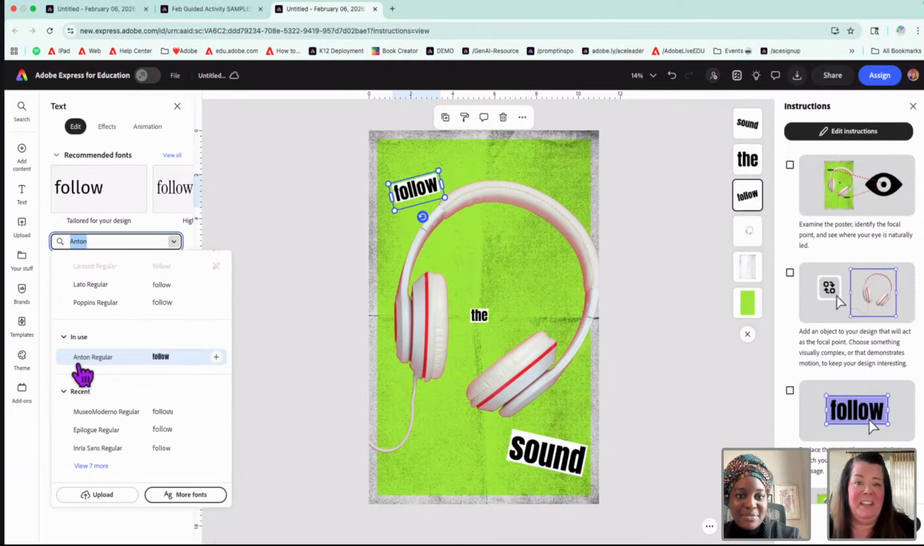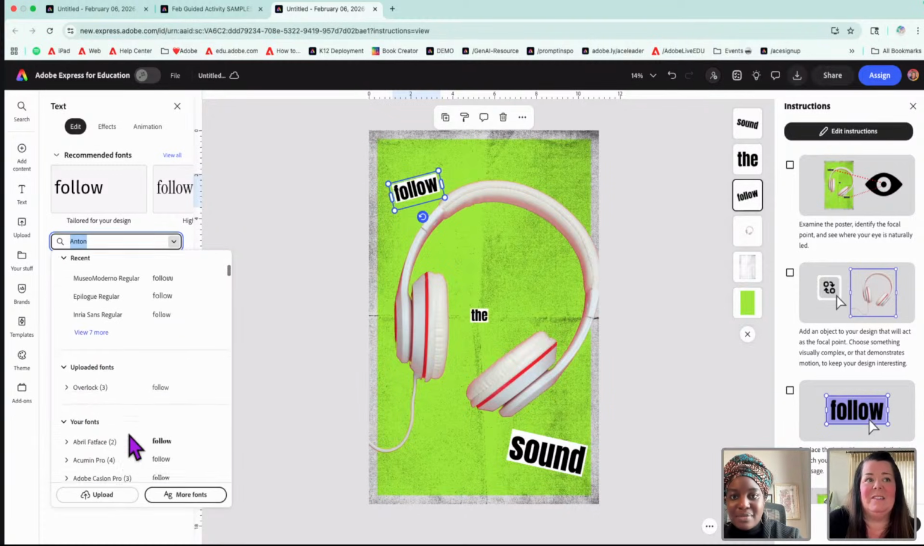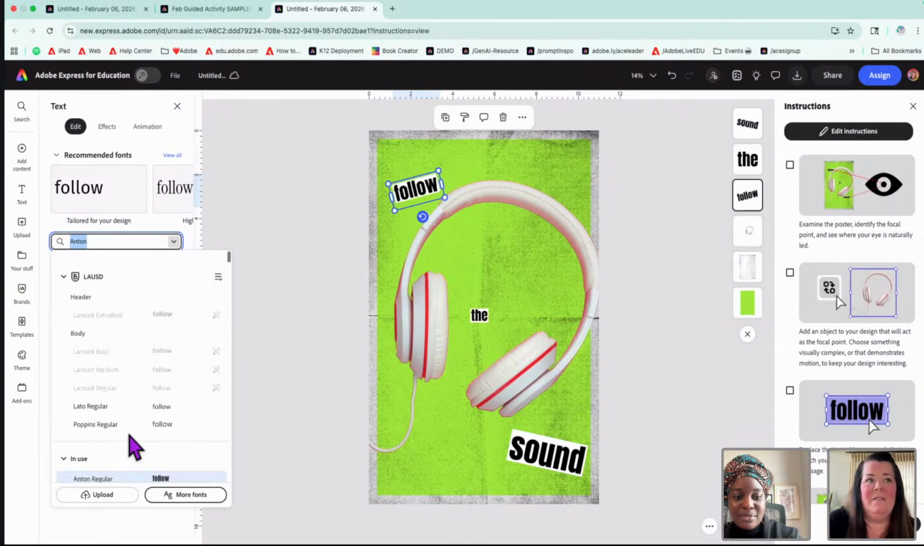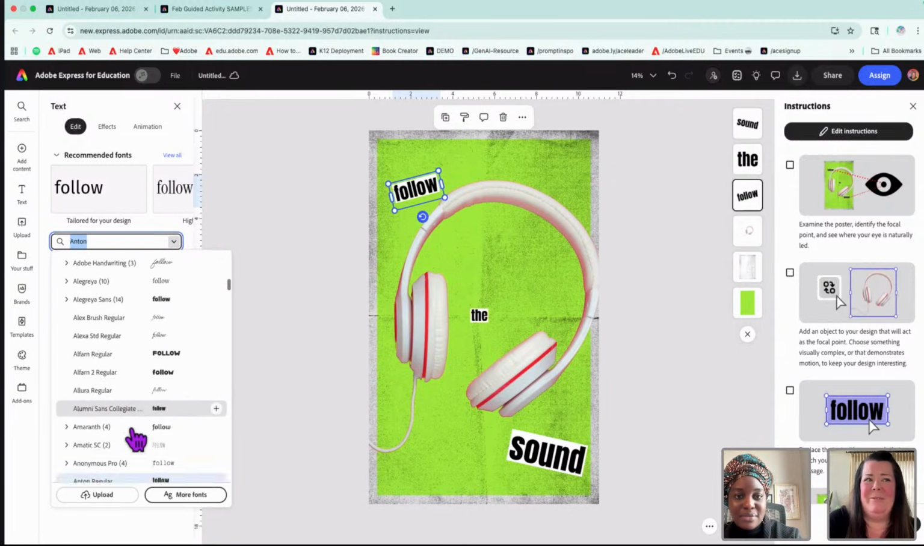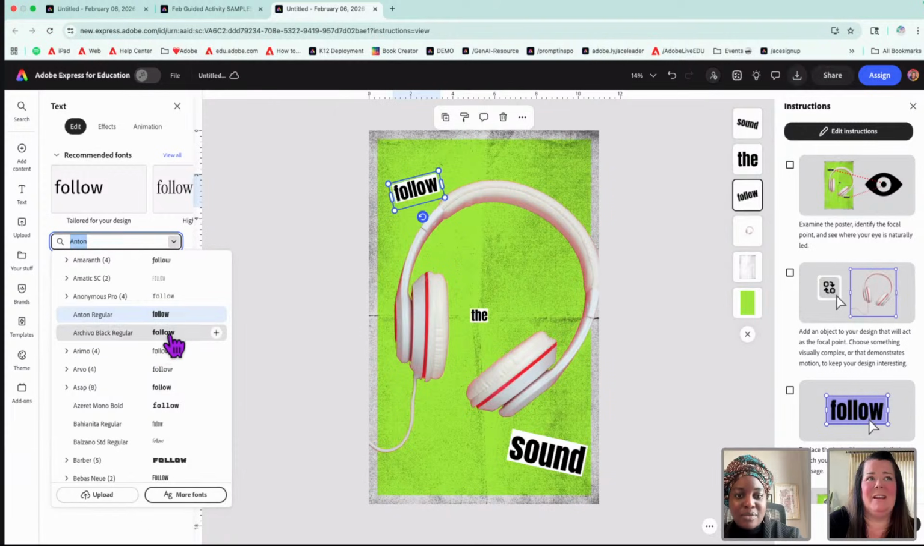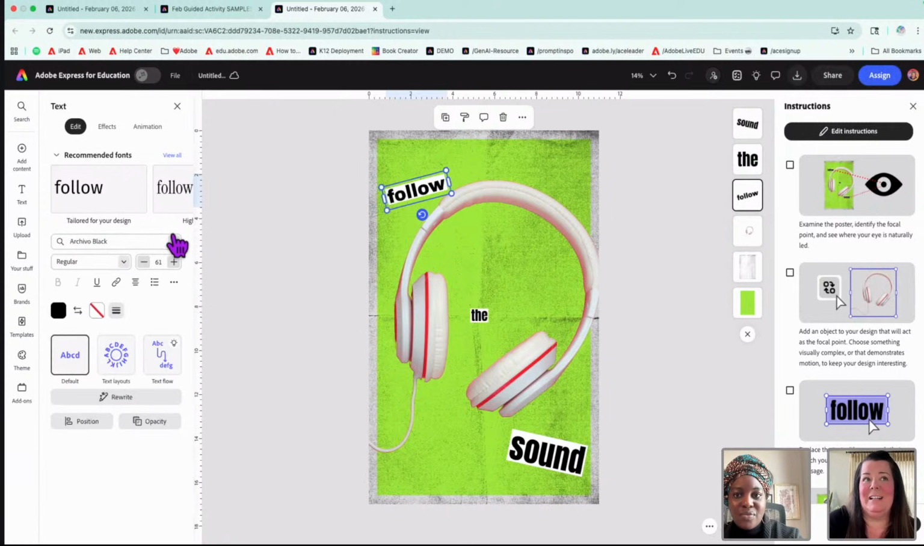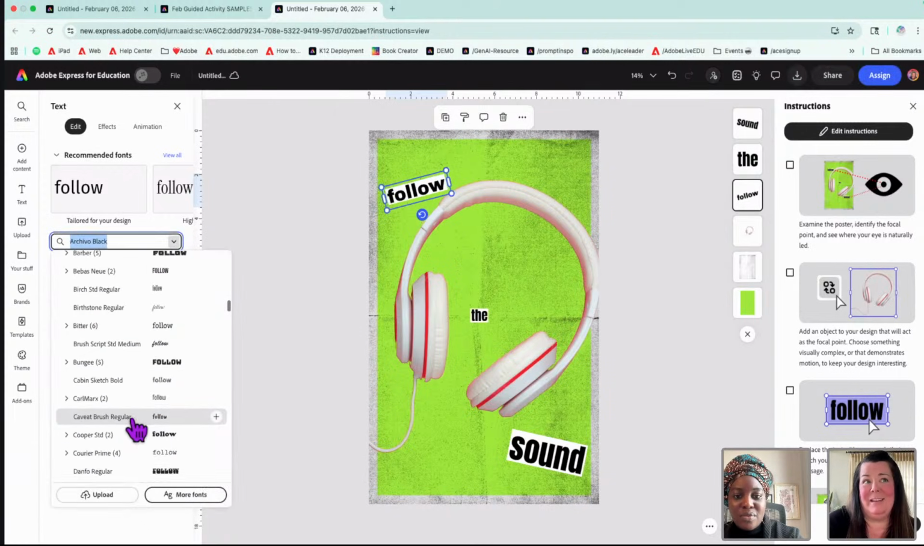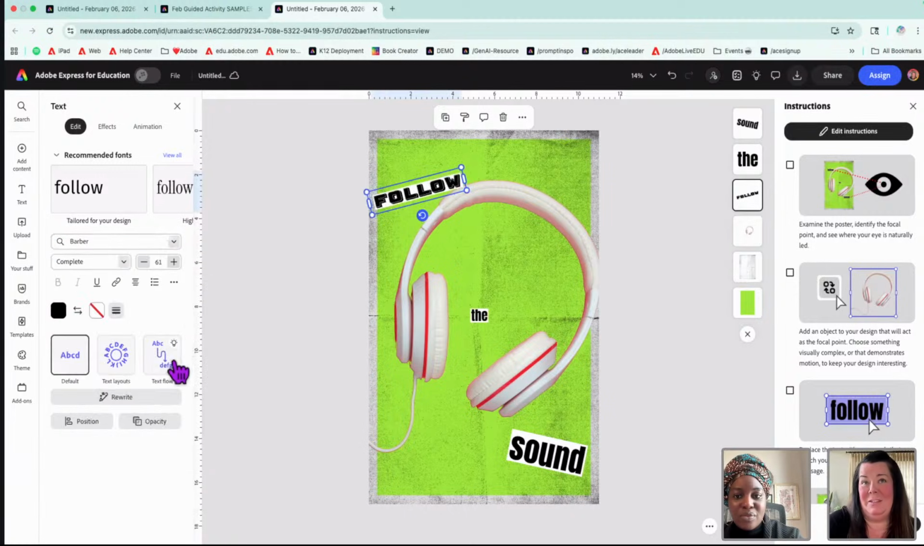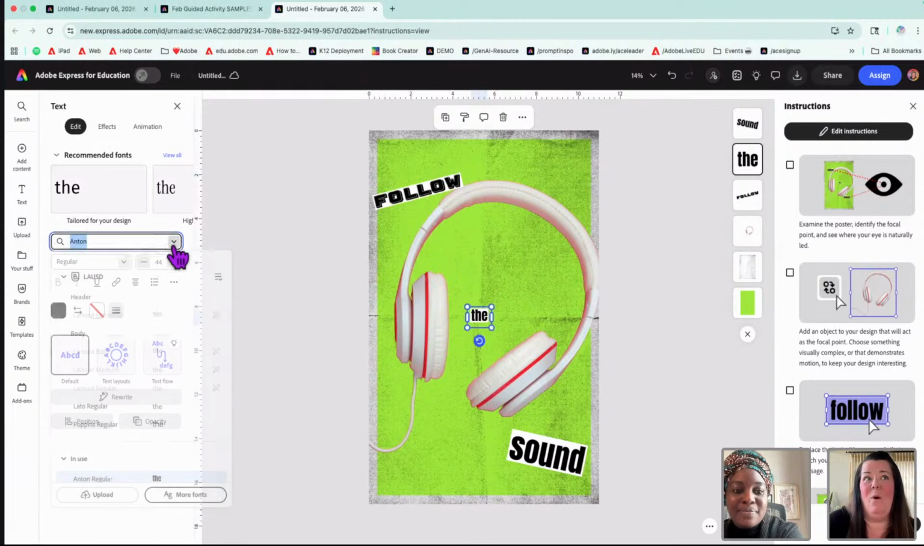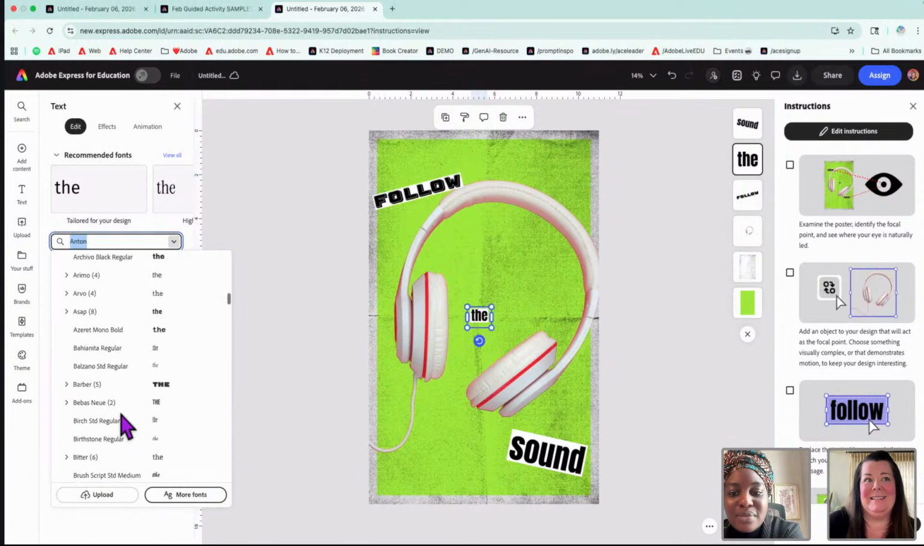I don't have the name of every font memorized, but this is that Anton regular, and recent, anything that shows up, even if you have a brand kit set up. So I am just clicking a few buttons and I'm actually going to make a few probably bad choices on purpose to show how visually impactful it is.